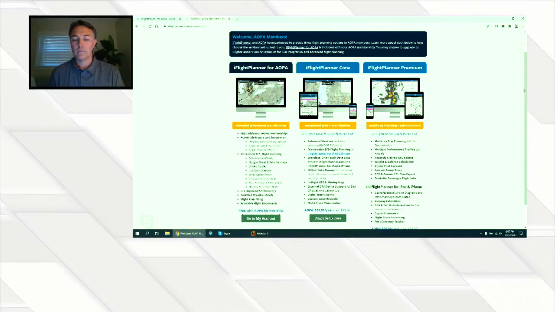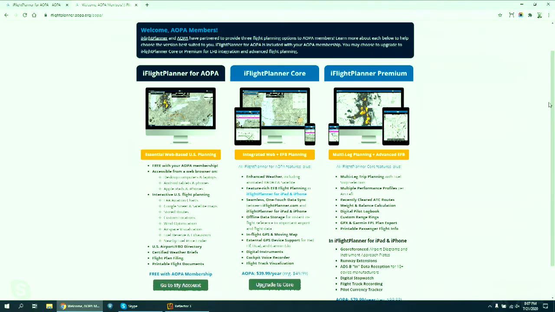Since the last time we talked, I think you'll see on your screen, we've set up a page that really makes it simple to see what the differences are. And you can see iFlightPlanner for AOPA, which is included for every AOPA member, but you can also see the additions that upgrading to iFlightPlanner Core or Premium bring to the table. And you can find this page at iflightplanner.aopa.org/AOPA. And once you're there, you'll see that you can review the feature sets for each, decide which works best for you, and there's a button.